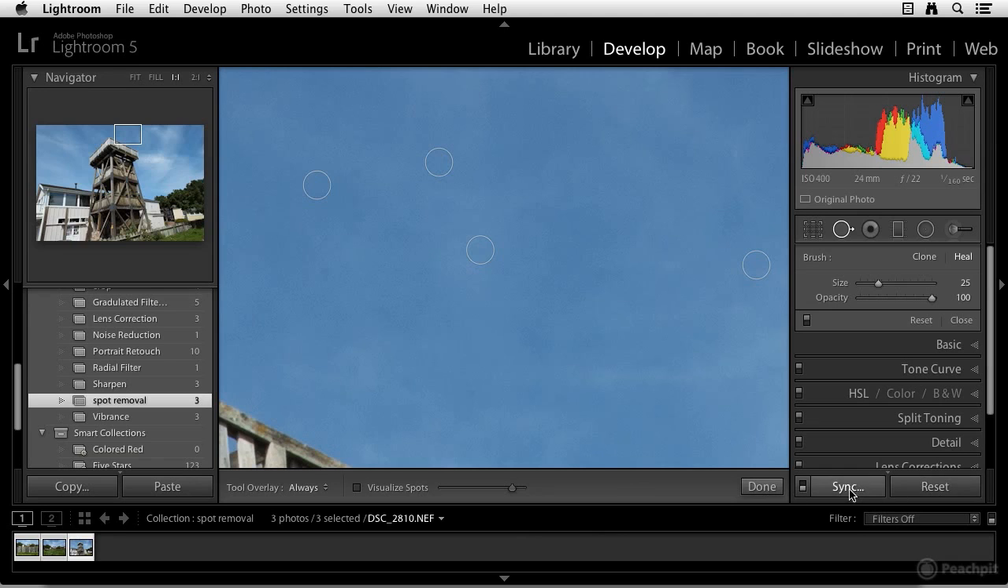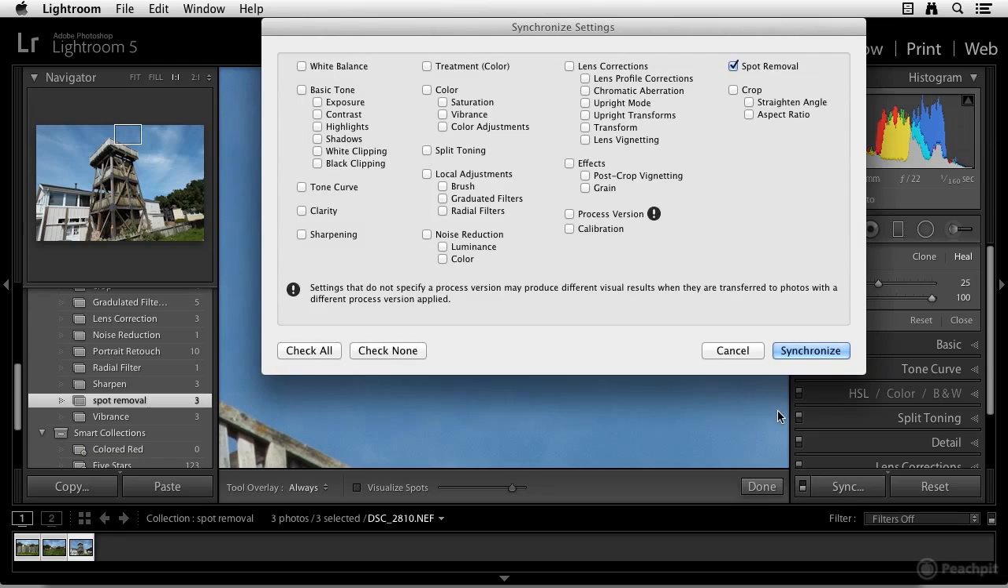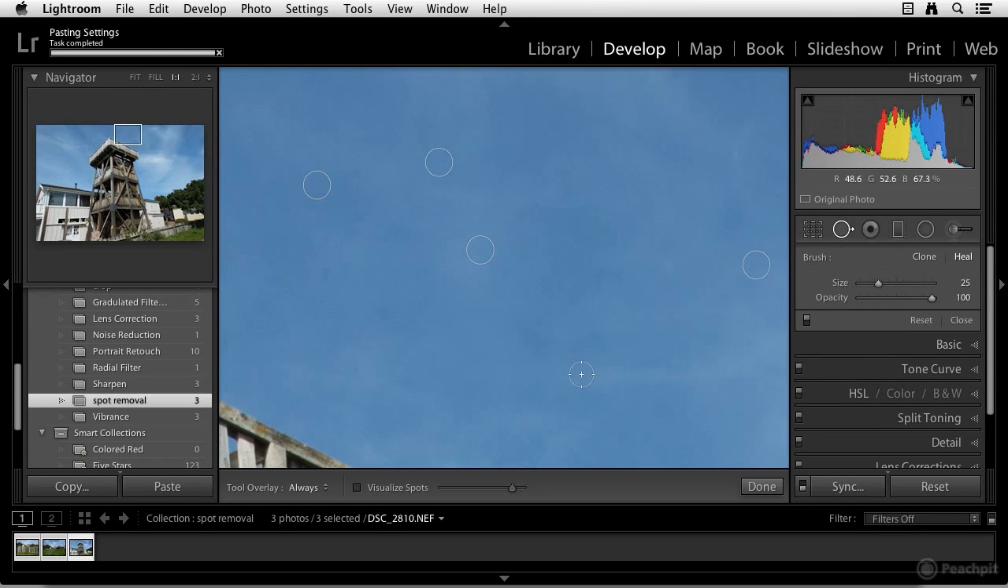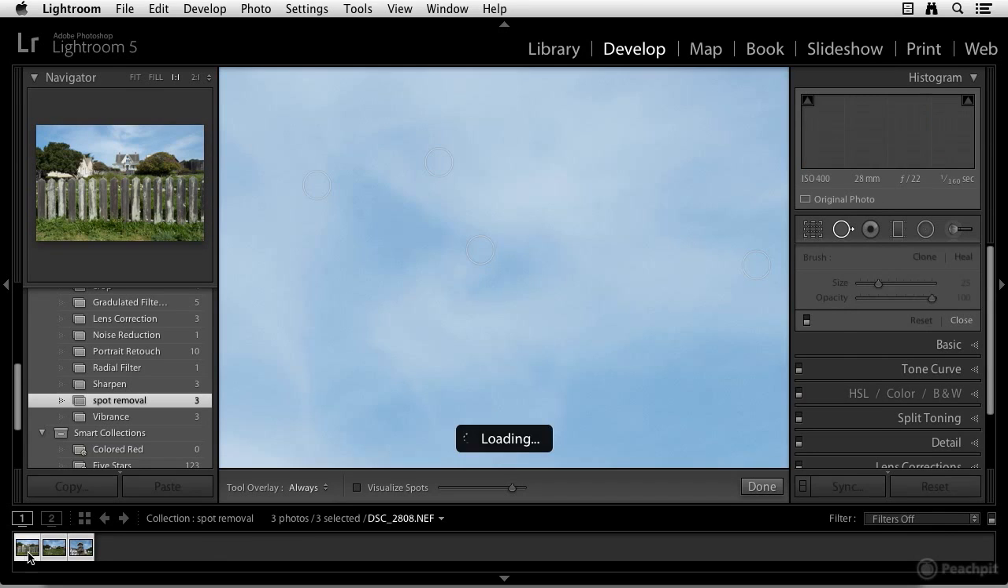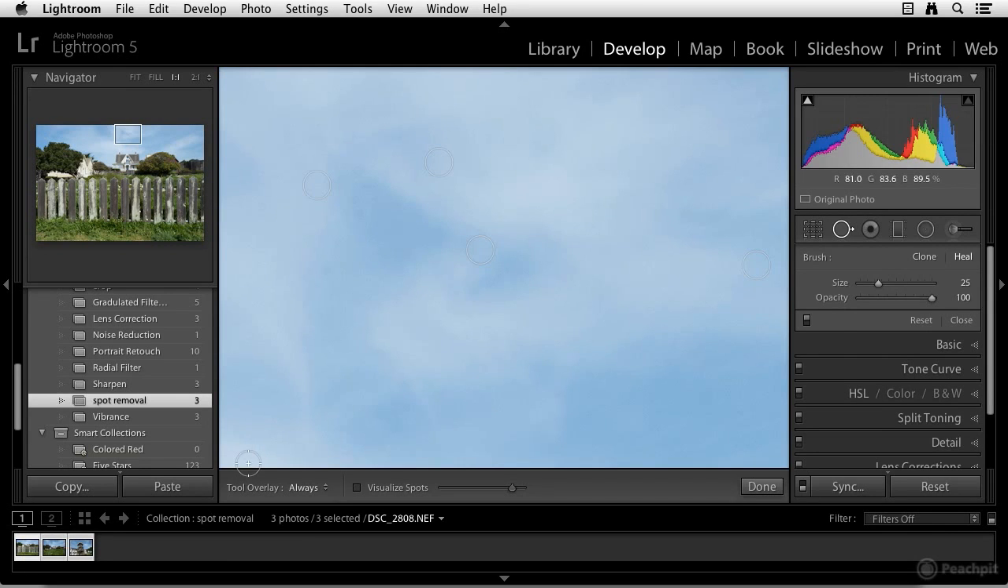All I have to do is hit sync because they're all selected, and when the options come up for synchronizing settings, I'll just make sure that only spot removal is selected. And I'll select synchronize. And now you'll see, I'll go to this image here, and then I'm going to select this image and this image. And you can see the spot has been removed in all of these three images. The reason being is that if the spot is on the sensor, it's logical that it's going to be in the same place from image to image.